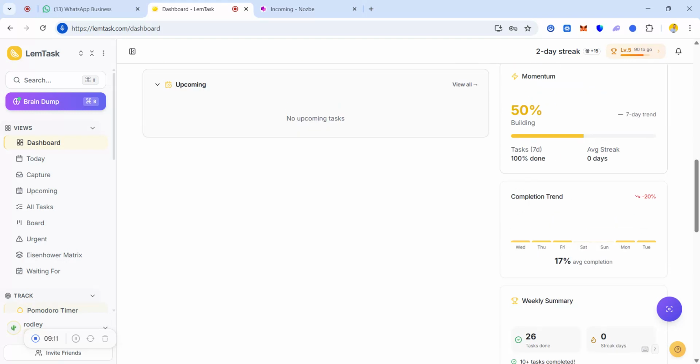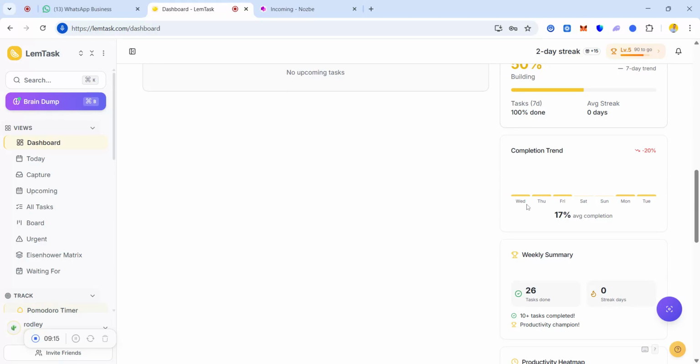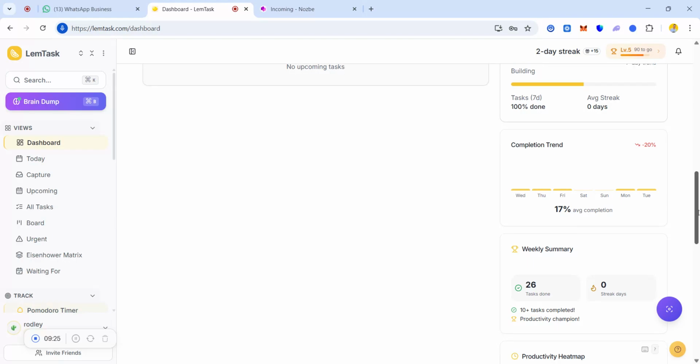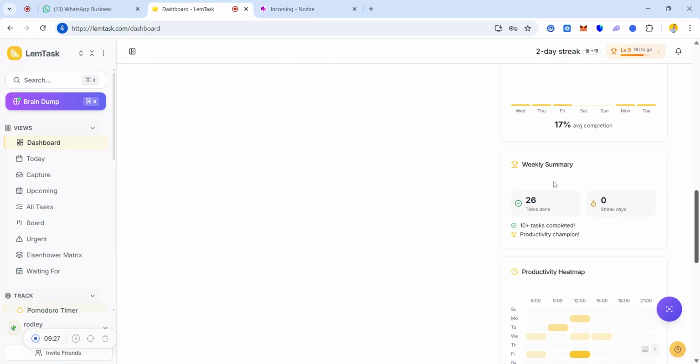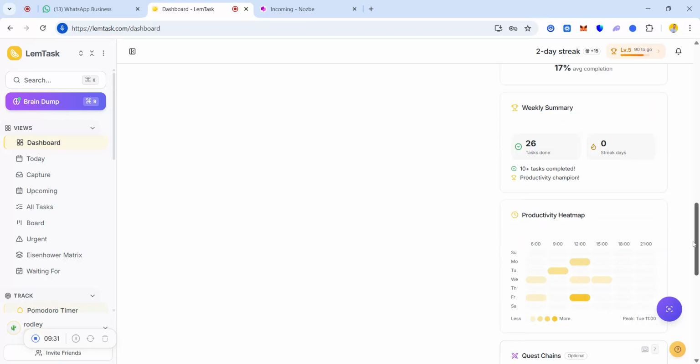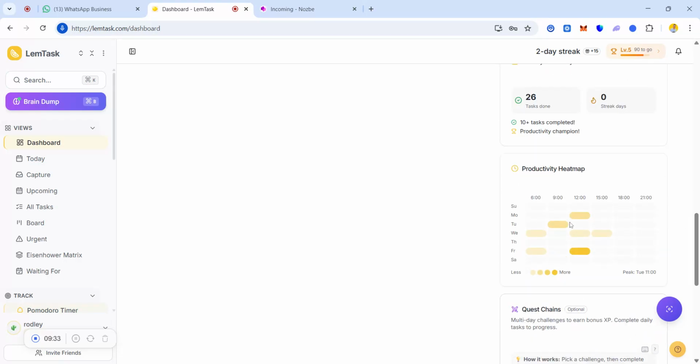As you can see, 50% build up momentum. I have been completing my tasks really well, and it shows me a calendar whereby I've been doing great. And yes, Saturday and Sunday I wasn't productive, but you can see throughout the whole week I was productive. Even today, I still am. And on the weekly tasks, 26 tasks were completed, and the productivity heat map shows you which days you were hot and at what times you were most active.